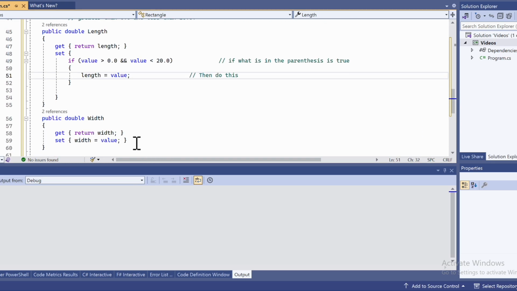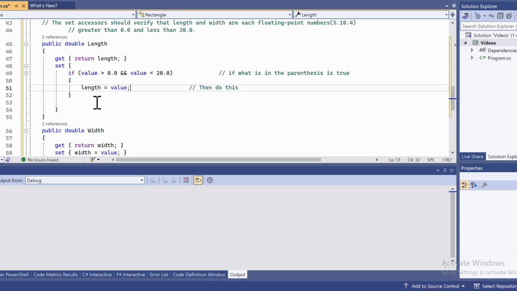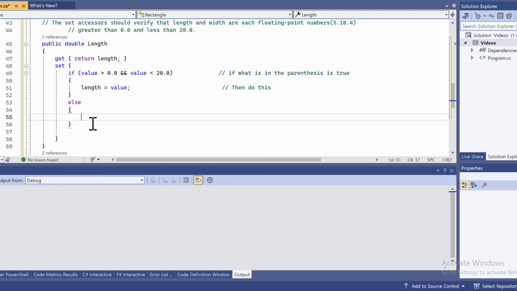We'll keep the same as we have here for width. We'll assign the value given to our length field. So only if this is true, then we'll assign the value given to the length field. All right, then we'll add what happens if it's not true. So if it's true, do this. If it's not true, or else, do this.